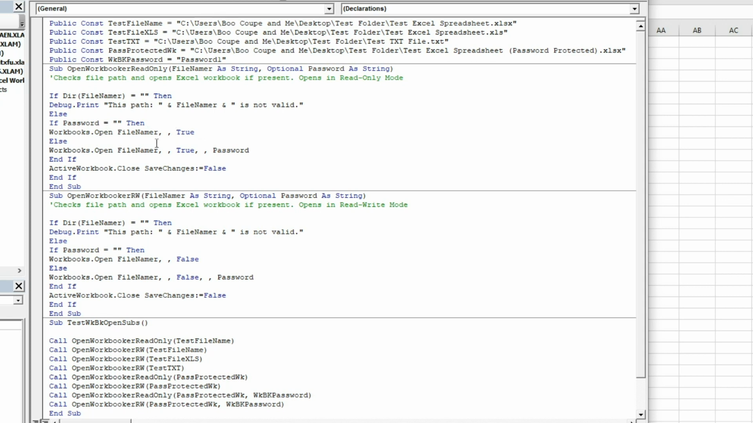So again, what it does is that it says that if the password is blank, then it's going to open it up without a password. If it's not, it's going to open it up as read only, but it's going to put a password there. So that password parameter is going to put it there if there's a password required to open it up. Then at the end, it's going to take that active workbook, the one I opened up called file namer, and it's going to close it out.